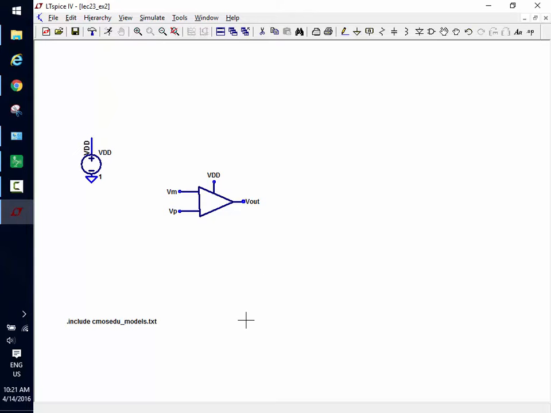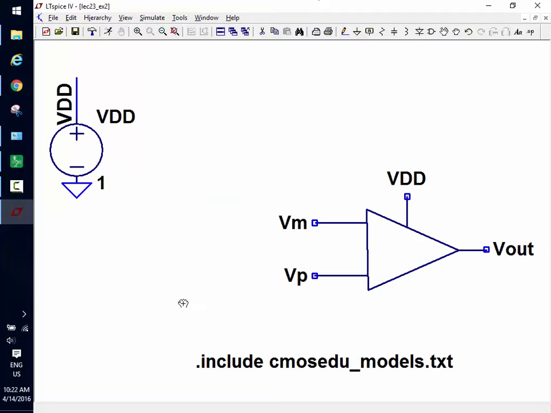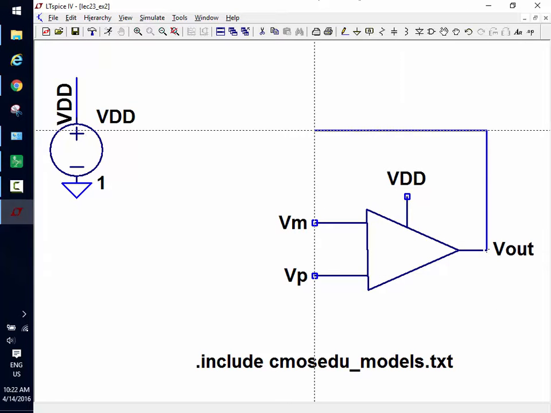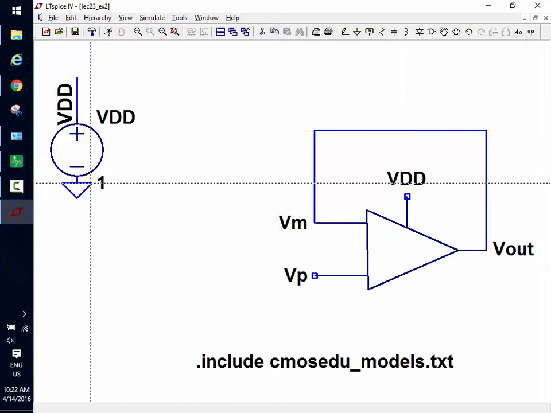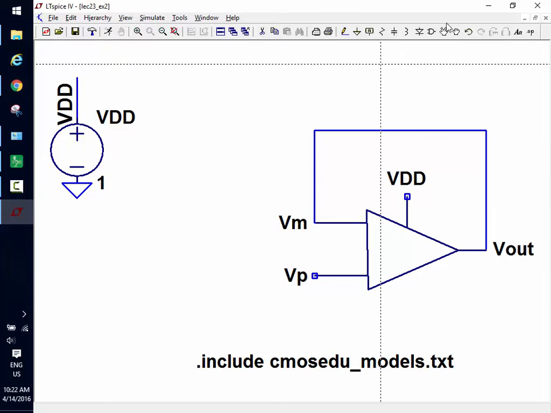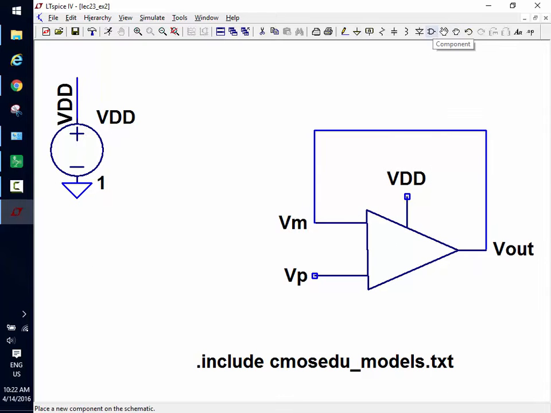Questions? You don't like my symbol? Looks like crap. Alright, so then I move this up, and what's the point of what I'm doing right now? Not rigor, just to show you you can do something. So I'm going to connect my output back to my minus input, like that. Then on my input, I'm going to connect a voltage source. Oh wait, let's connect this to VDD, just to power the op amp.